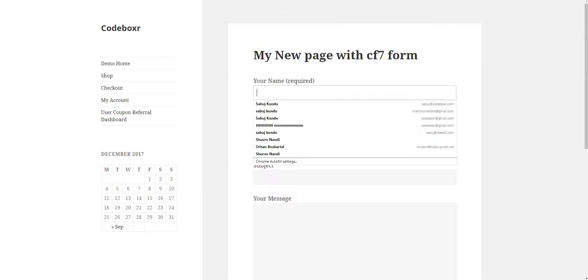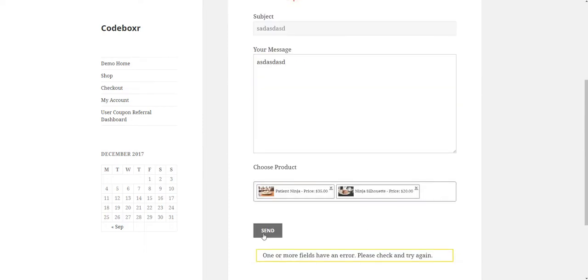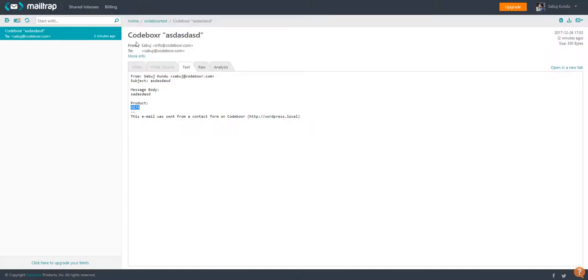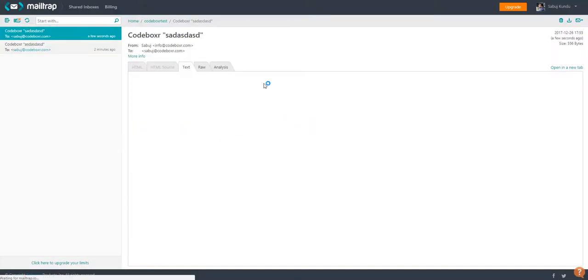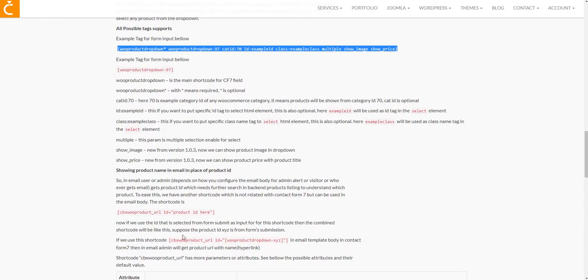Okay, it failed because some required field was not filled properly. So let's try to send it. Okay, let's send it, and we got it. We get multiple products. With this plugin we have more advanced shortcodes.